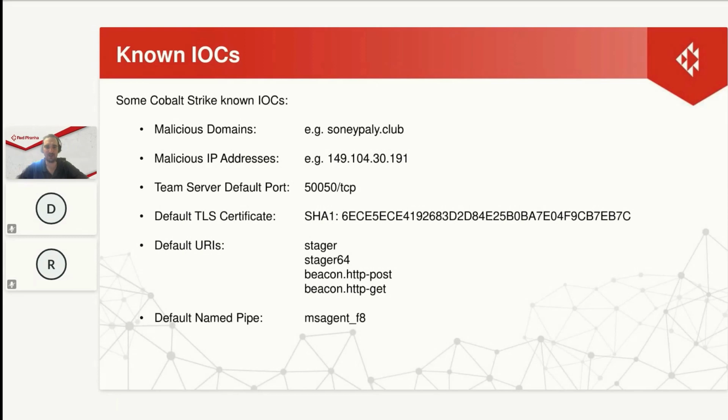Yep. For the beacons, if you're using an HTTP beacon, there's a number of different default URIs that are set up. So if there's a request to Stager or Stager 64 or beacon.http.post, these are well-known default Cobalt Strike team server links. If we see any of this traffic, we'll be able to detect it and look into it further, as it's likely Cobalt Strike trying to talk back to the C2 server.